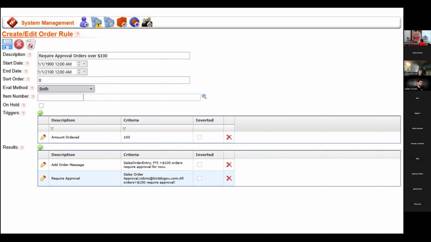In this particular case, we said we want any order that's over $100 to go through an approval process. So I basically use my amount order trigger again for $100. I also have a result of add order message. I want it to be very clear to the CSR entering the order that it requires approval. And then I also did the require approval result.